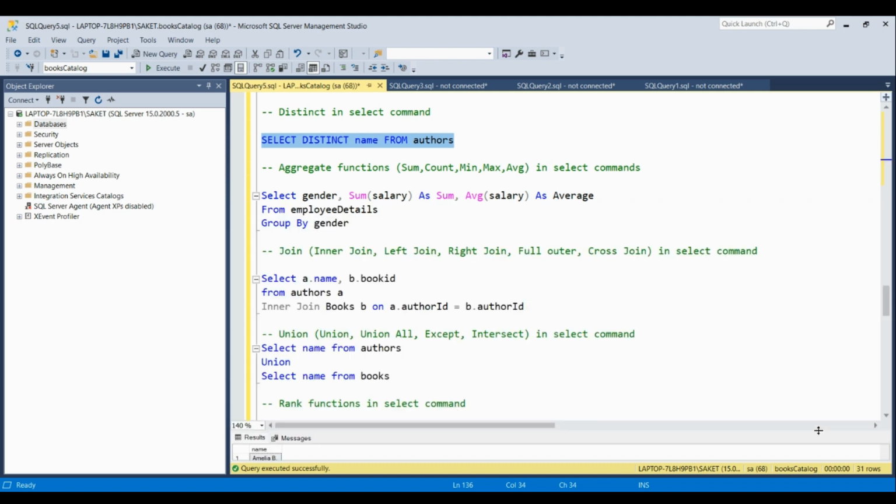Okay. Then the next is aggregate functions. So first of all, what is an aggregate function? Aggregate functions are those which take multiple values as input and give only one value as output. So if we give multiple values and then ask for sum, minimum or maximum, it will give only one value as output. We will discuss them later, but for now we'll see how to use aggregate functions in the select command.